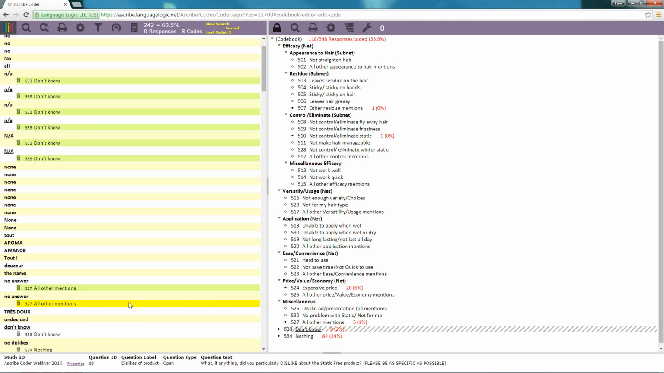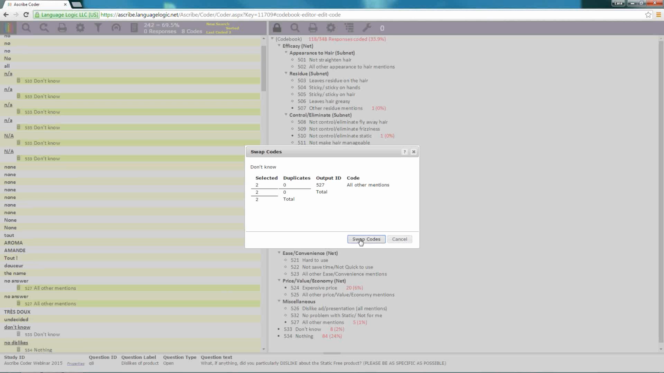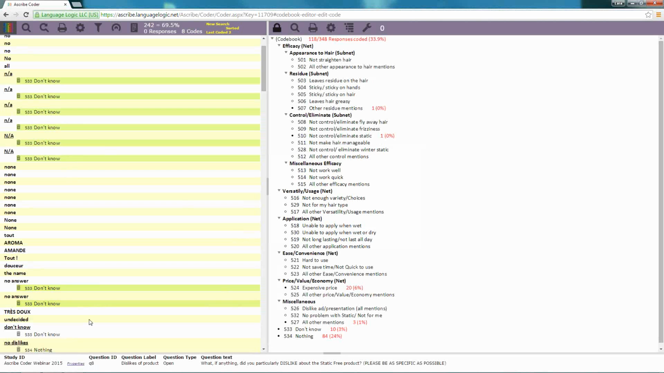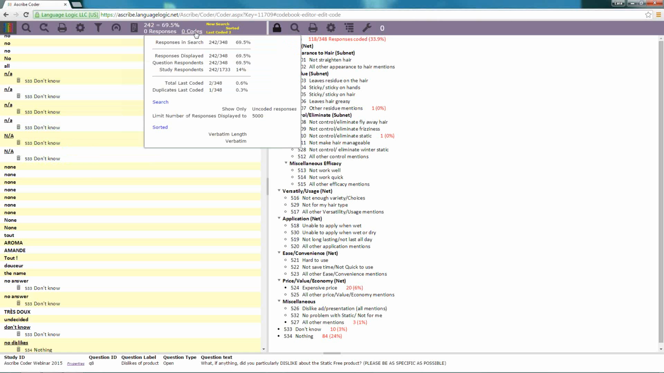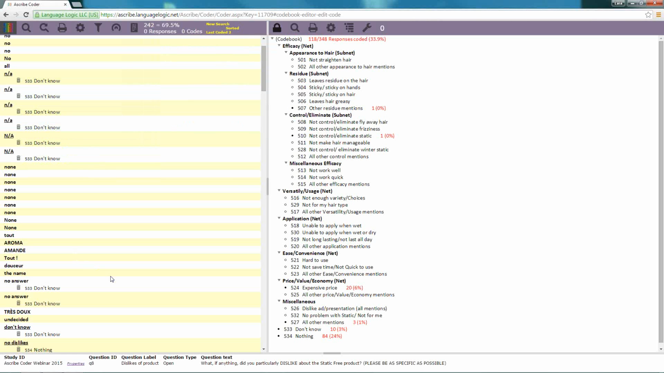So I can swap these out, and it's going to swap all of them for don't know. All right. So that's how the swap works. Again, you can deselect each individual one, or you can click on it up here and it deselects them for you.